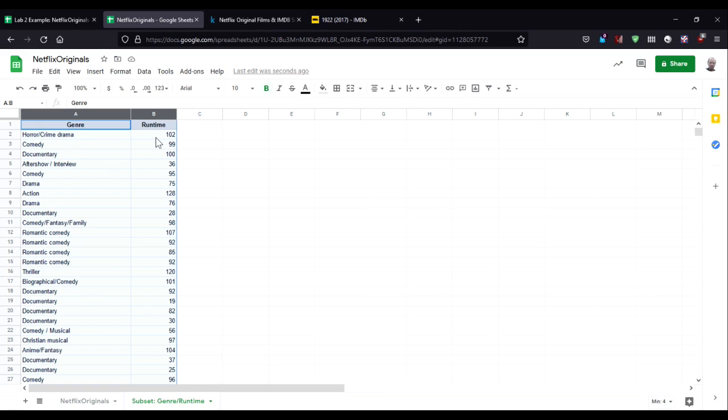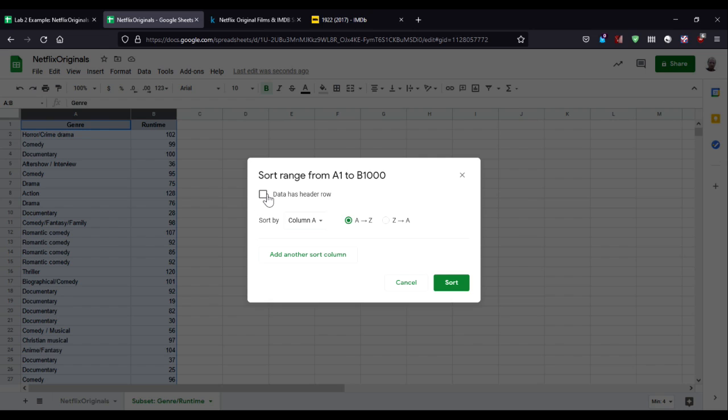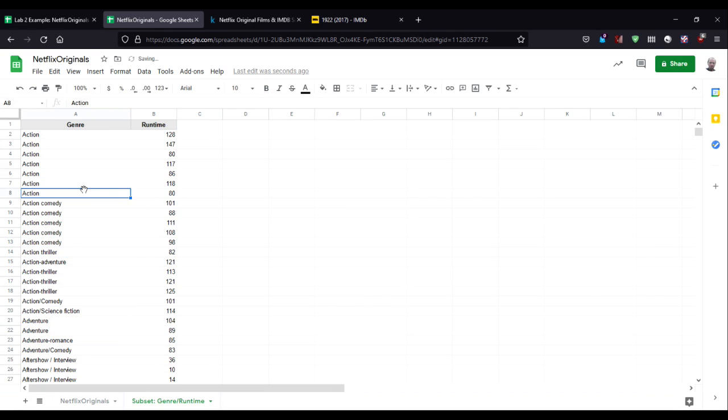And I can even, if I choose, sort these by genre. Why not? You'll see there's groupings here. The action genre shows up 7 times. Action comedy, 6 times, and so on. And the corresponding runtime for those shows that are in that genre.